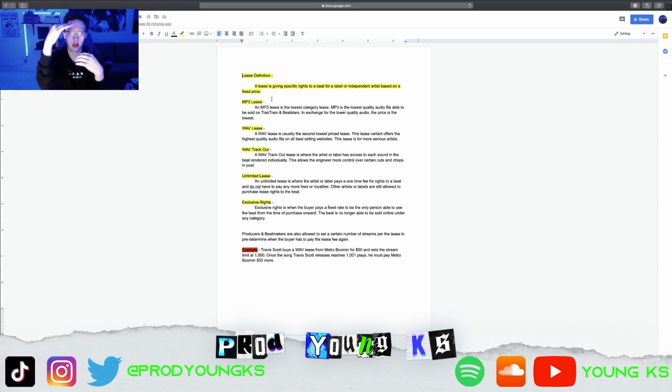But with the track out, they put every single sound in and then they take the 808 out and add another one, from a Zaytoven 808 to a Spinz 808, something like that. So that's what a wave track out is. It's more specific to the actual consumer than MP3 or wave would be.